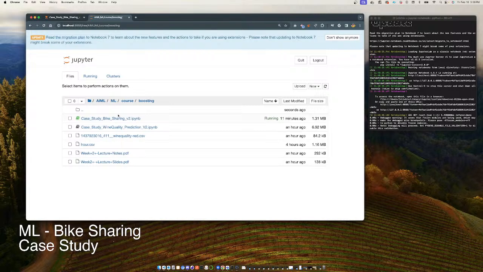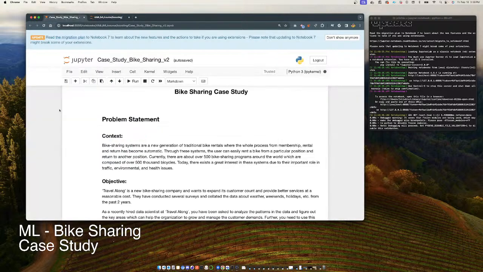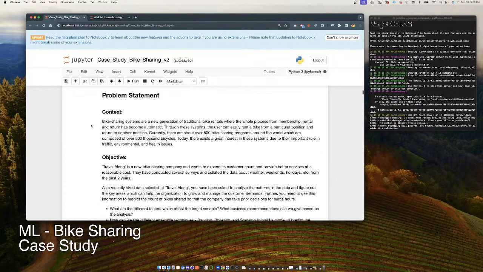I already have the case study. I already have my CSV file, and so with that, we're going to dive into the problem statement. So again, this is the bike sharing case study, and the problem statement says: bike sharing systems are a new generation of traditional bike rentals where the whole process for membership, rental, and return has become automatic. Through these systems, the user can easily rent a bike from a particular position and return it to another position.